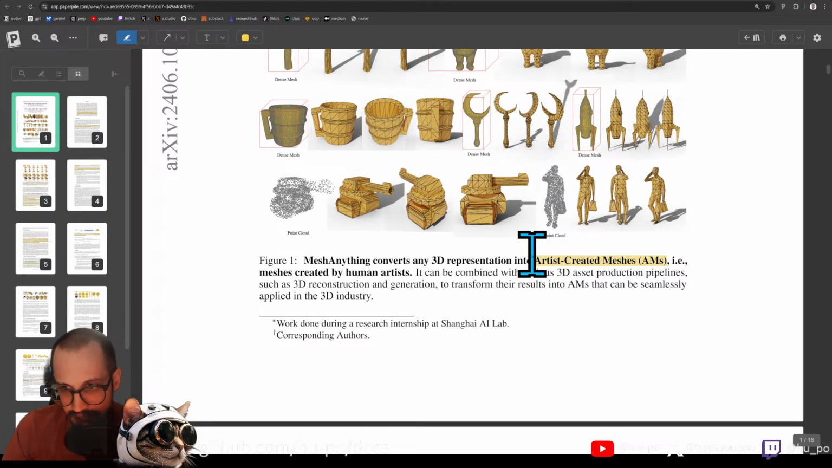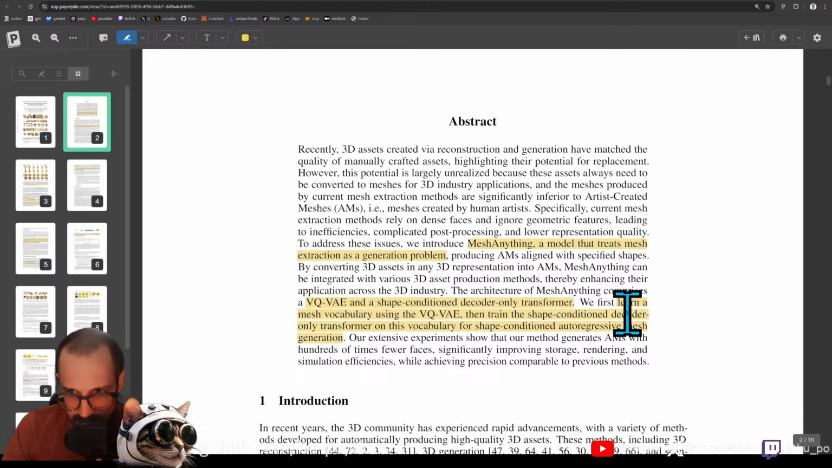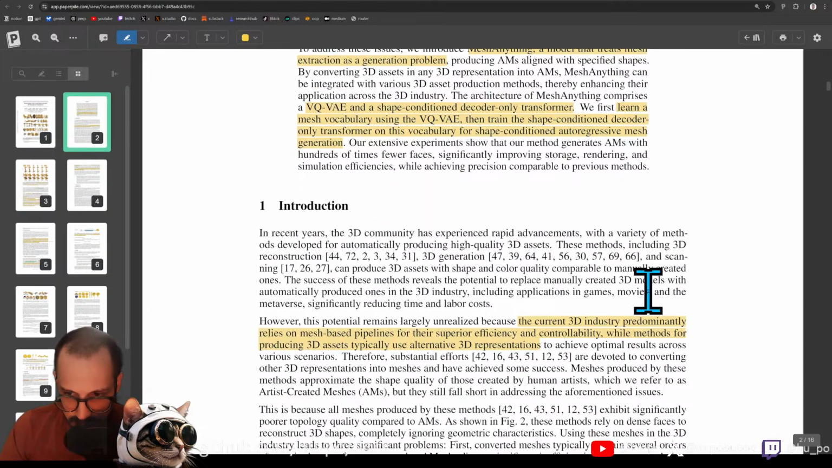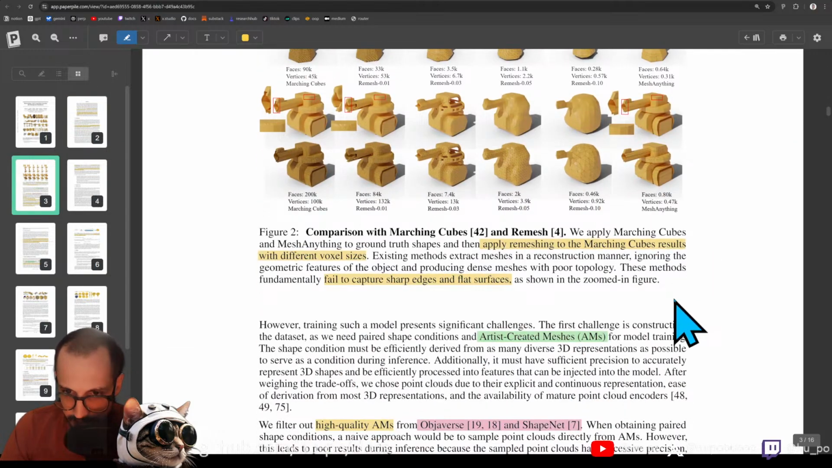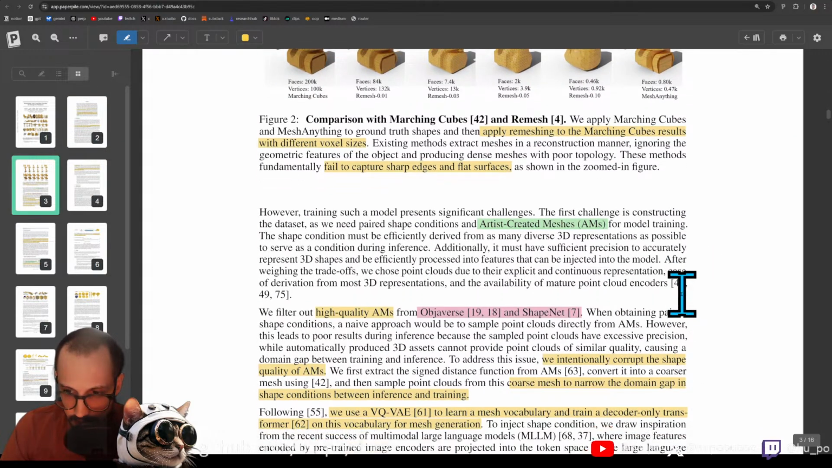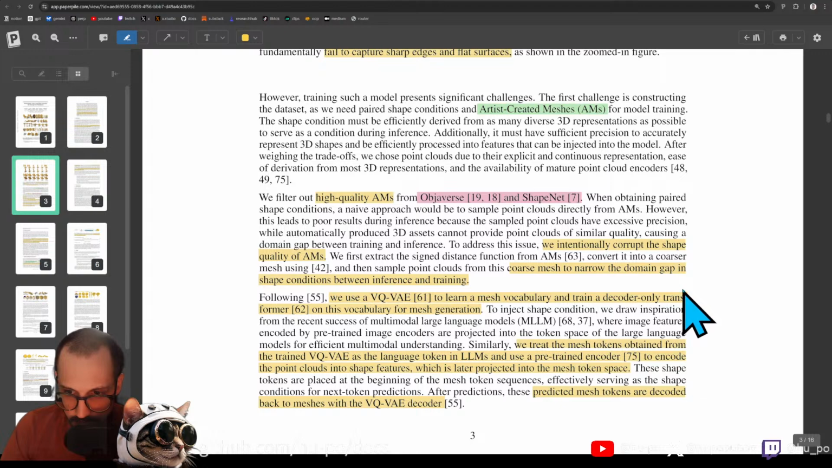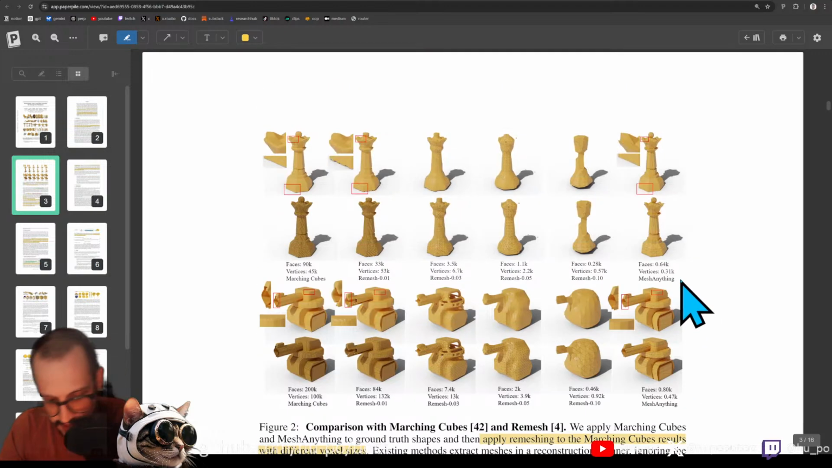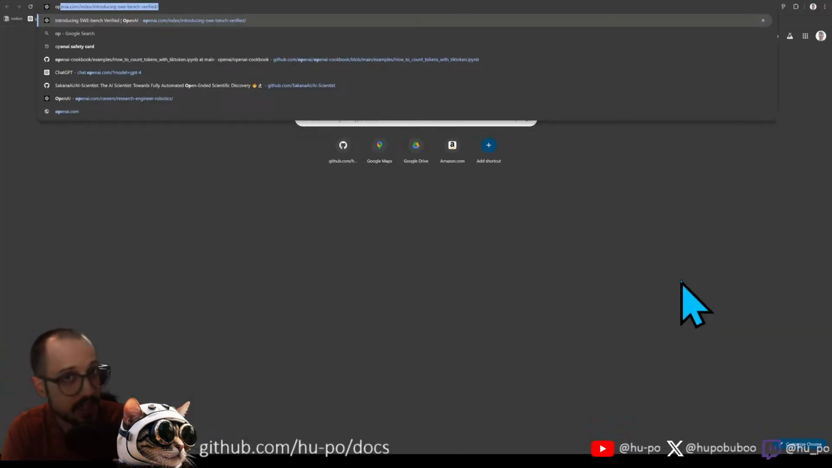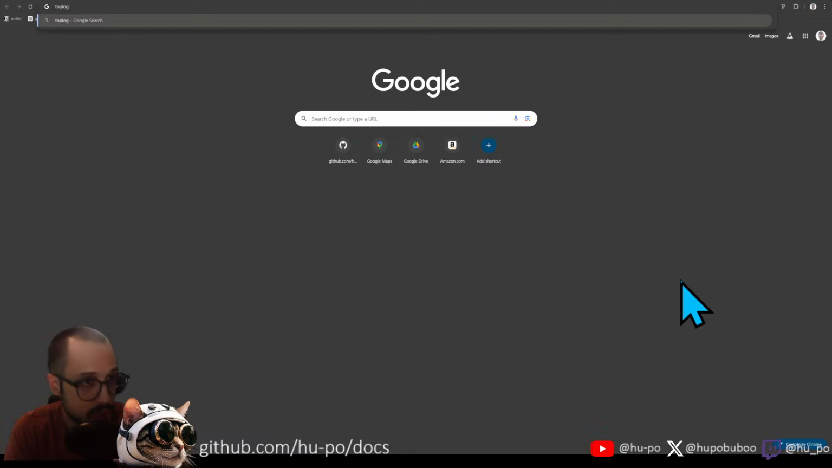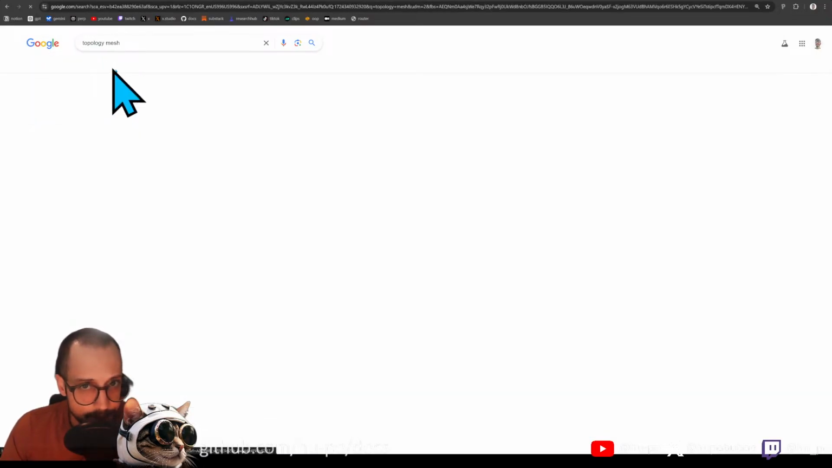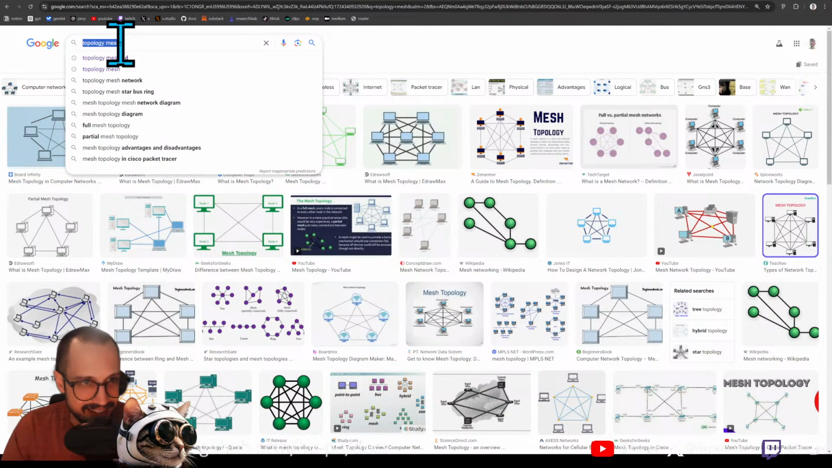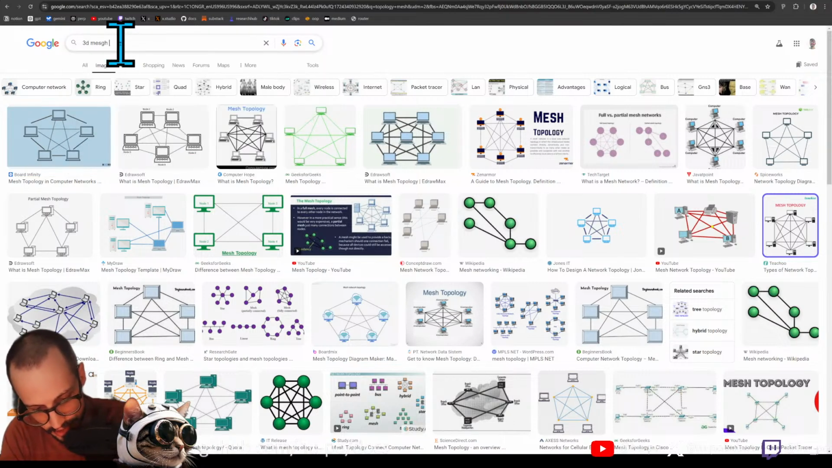And why does that matter? Because artist-created meshes have good topology, and maybe I'm getting a little bit ahead of myself, but let me talk about topology here for a second. 3D mesh topology.